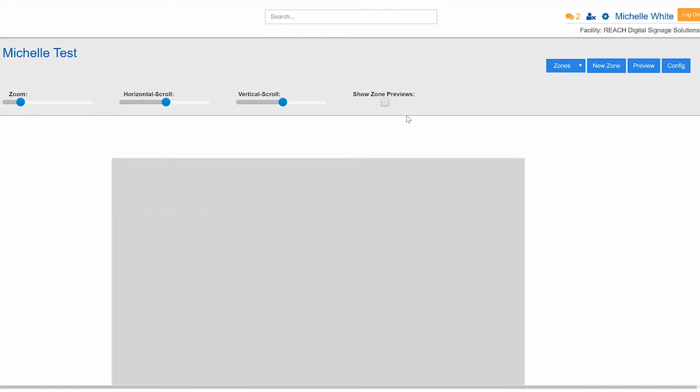All right, so as you can see, we're in the back end here. As I said, this is 3 steps. The first step is creating a zone, the second step is adding the widget, and the third step is styling it. In the top right here, we have zones, new zones, preview, and configure. I'm going to cover all this, but right away, let's just go ahead and start building.